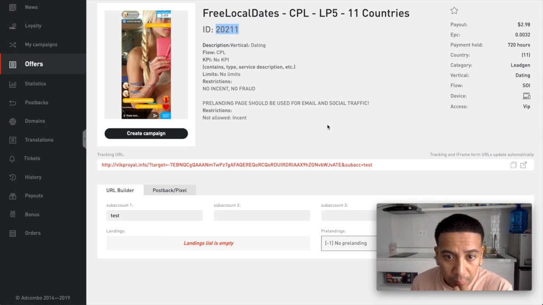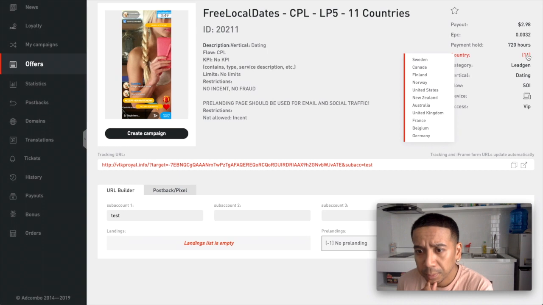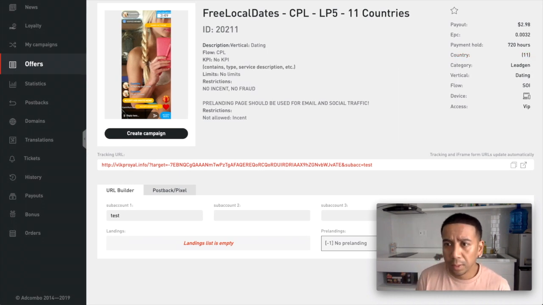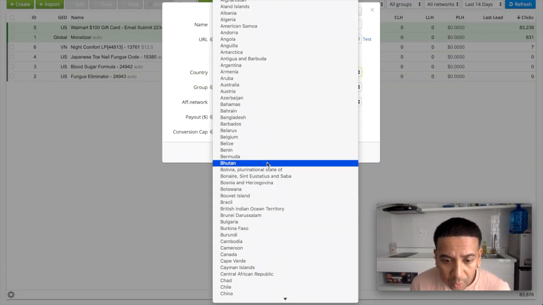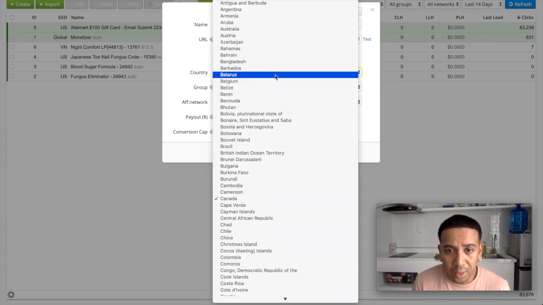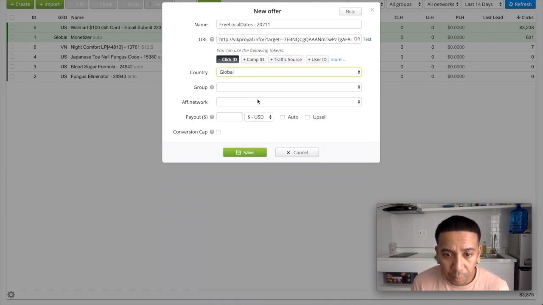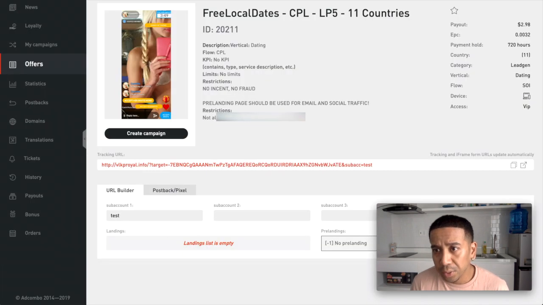let's see, what countries is it allowed? I know there's 11 countries, but that's here: Canada, Sweden, Norway. You kind of want to do that just because it actually helps. But since there are multiples, I'll just say global. Choose affiliate network of add combo. The payout is, what was that? 298. Yeah, 298.